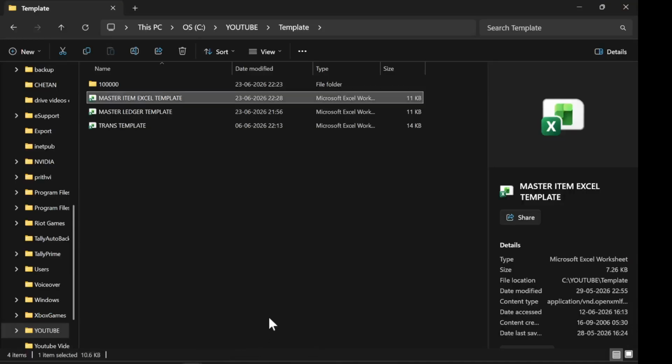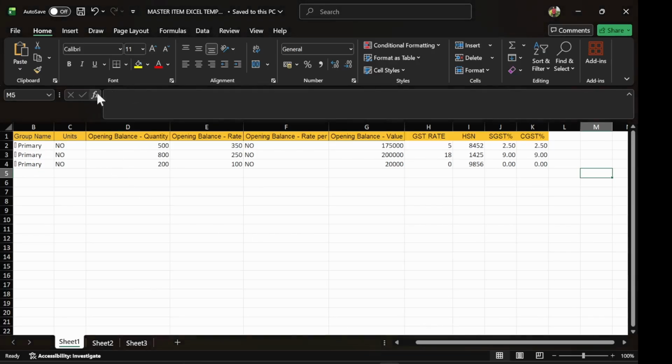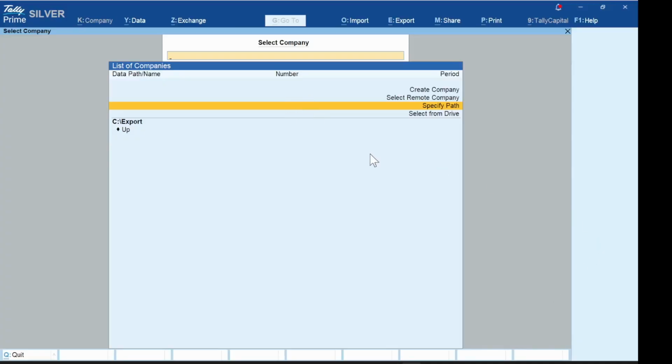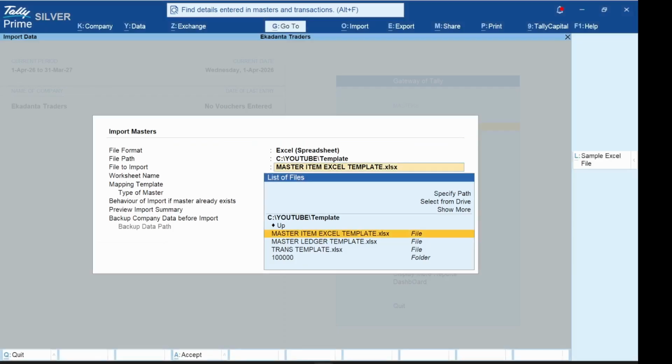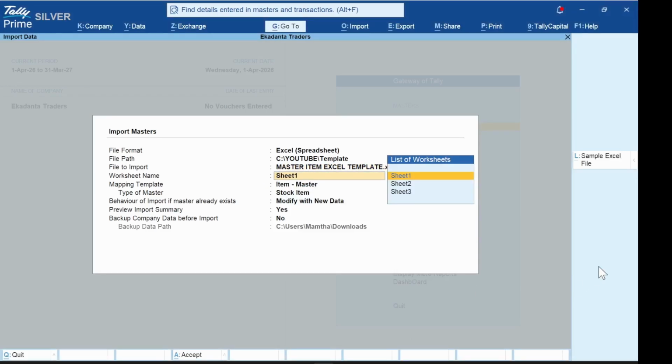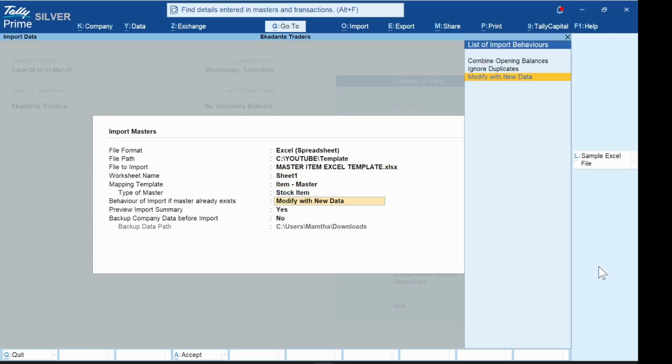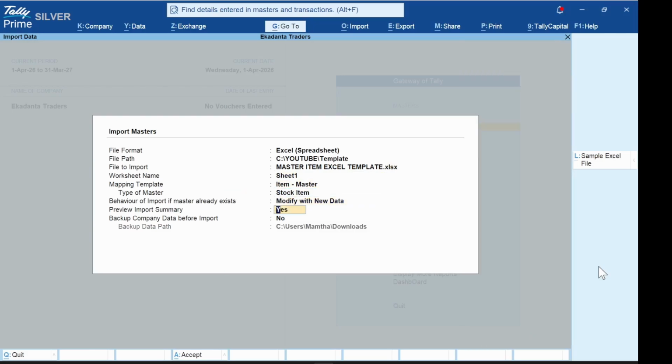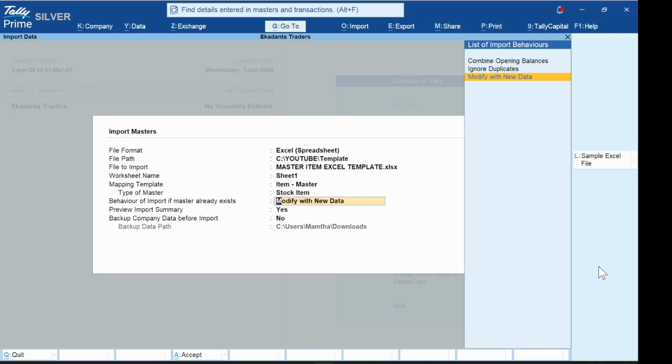You can keep your template, your master Excel sheet, anywhere. I kept it in a YouTube folder. Okay, this is where we have to go into import. Select master item Excel template, sheet 1, custom master. You can select any one. This is the behavior of import if the master already exists.